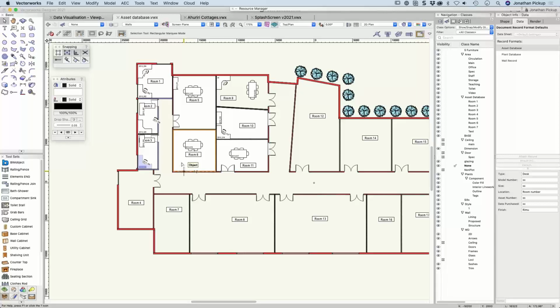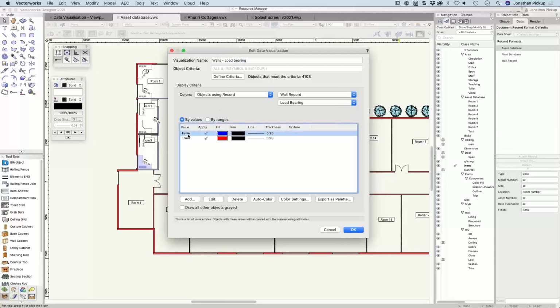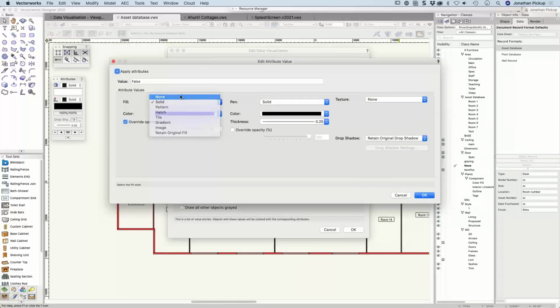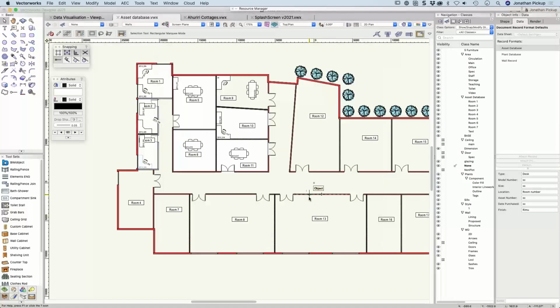Let's go back to editing my load bearing walls. So if I choose it's not load bearing, I can give it no fill. And you can see now it's much easier to read the walls, just the red ones stand out. And if I edit that again, edit data visualization, I gave it a bit of transparency. Let's get rid of that and let's make these walls heavier. Now it's real obvious which ones are load bearing because they just stand out so well.